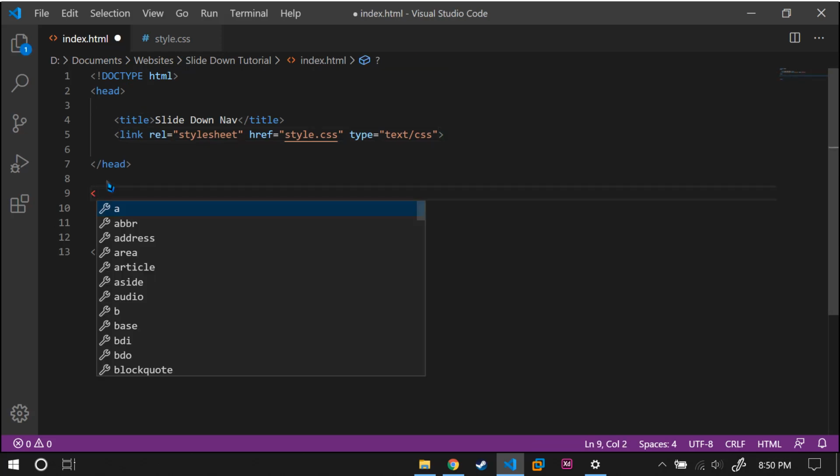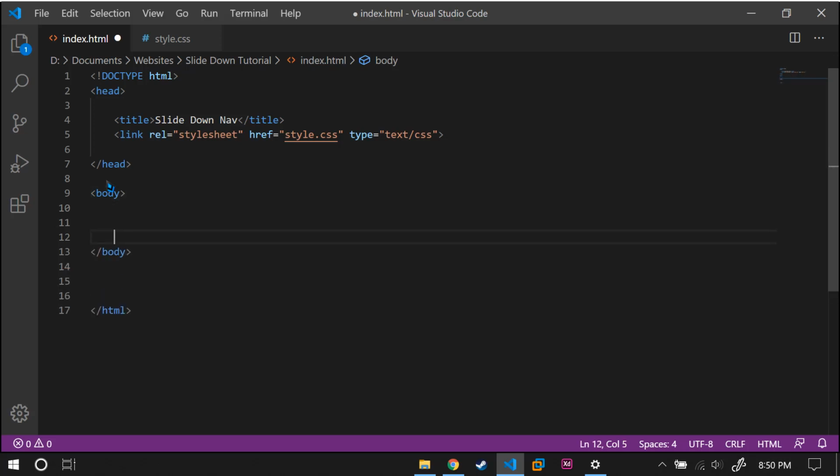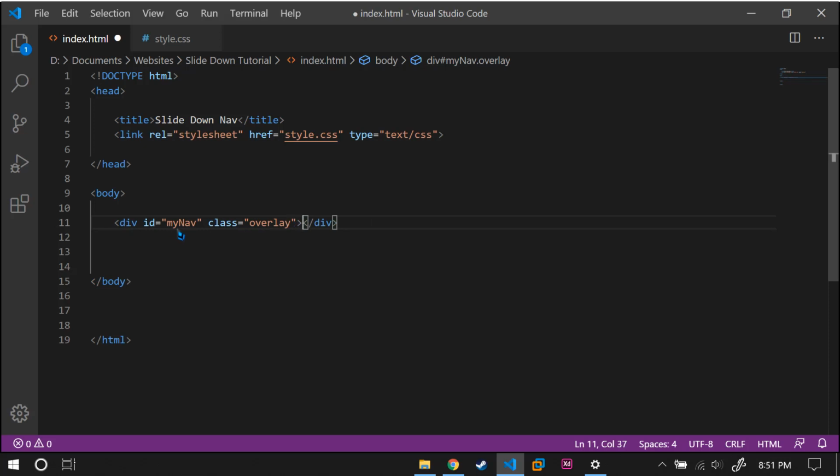Now let's go ahead and create the body tag. And in the body tag, I'm going to create our div with the ID equals to something like myNav, and we'll also have a class called overlay. So basically the div ID equals to myNav, class is overlay, and this is our div. Let's go ahead and work inside it.